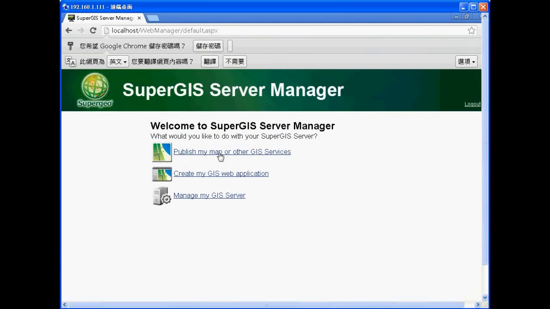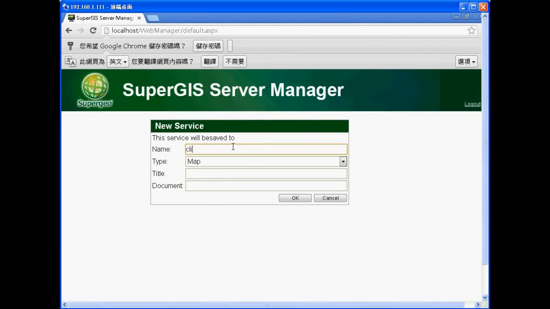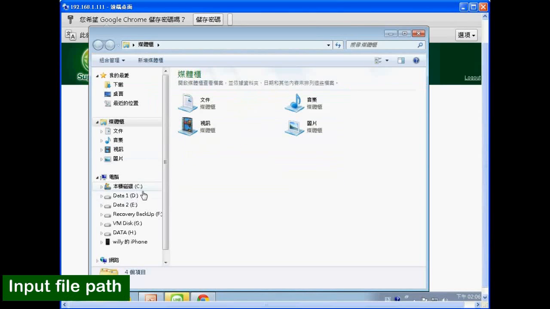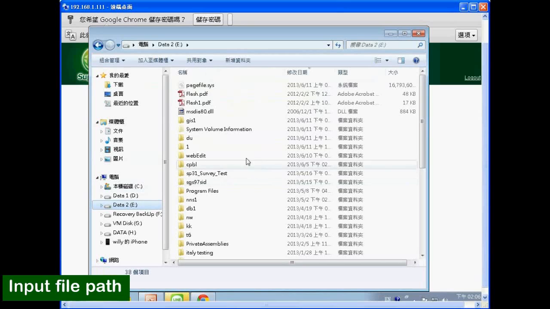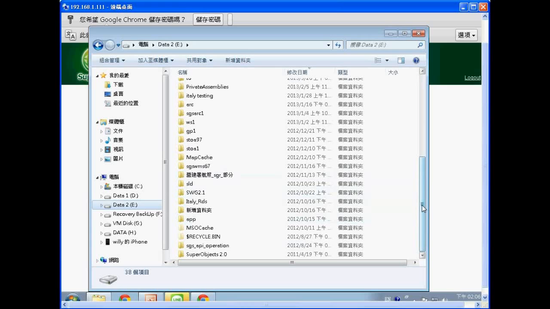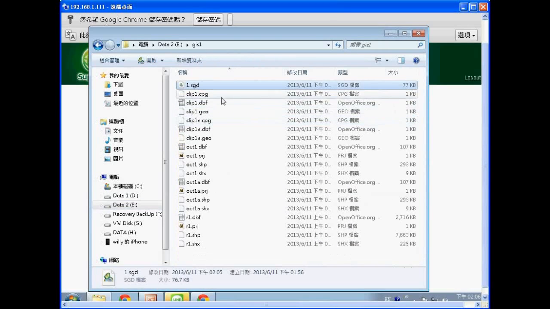Now I use a publish service, new one. Okay, this is create process. And the document is the SGT location, test name, and plus file name is in GS1. In here, 1.sgd.